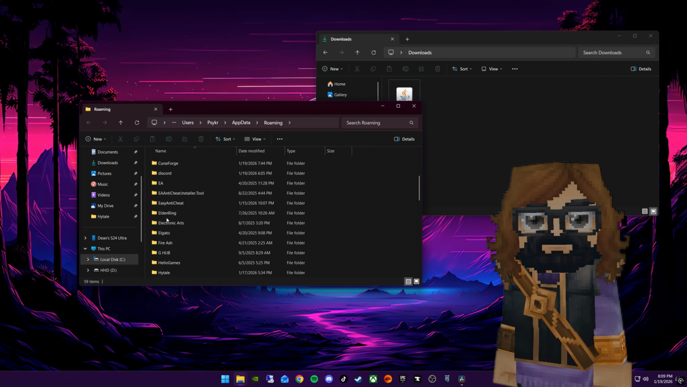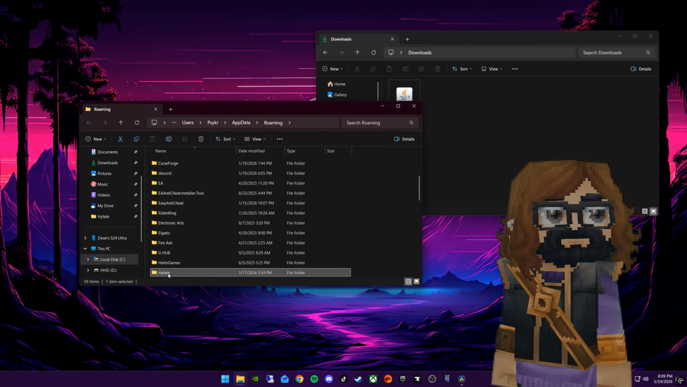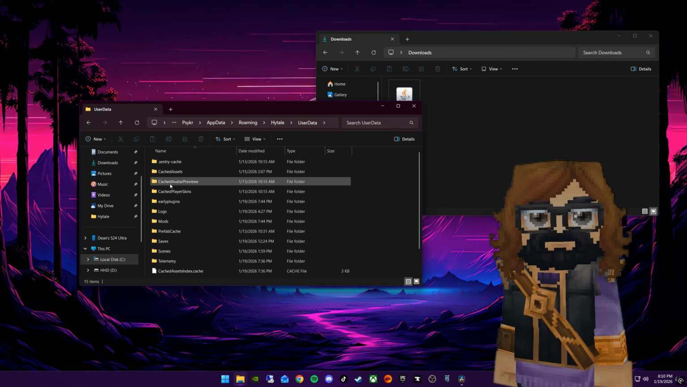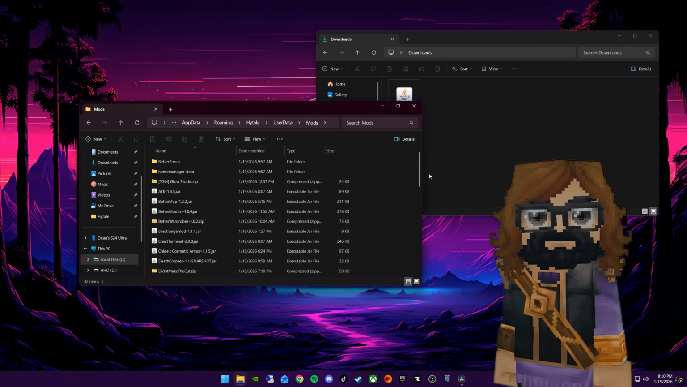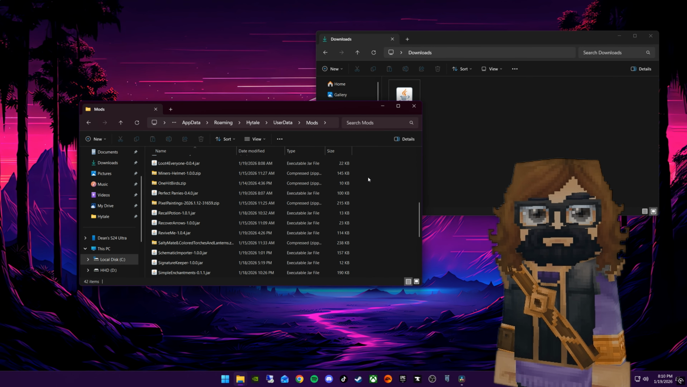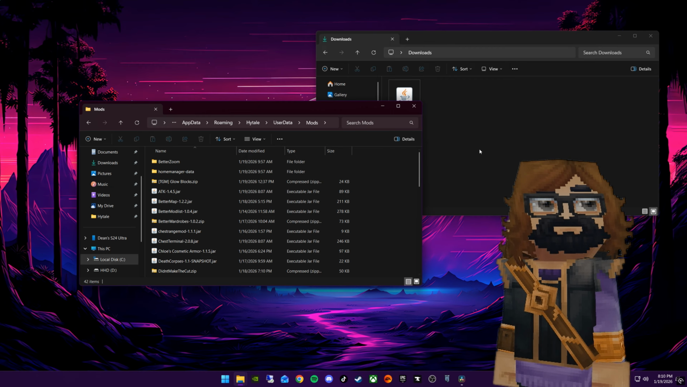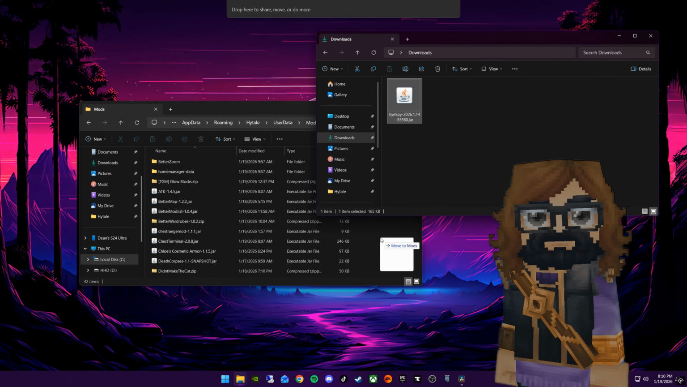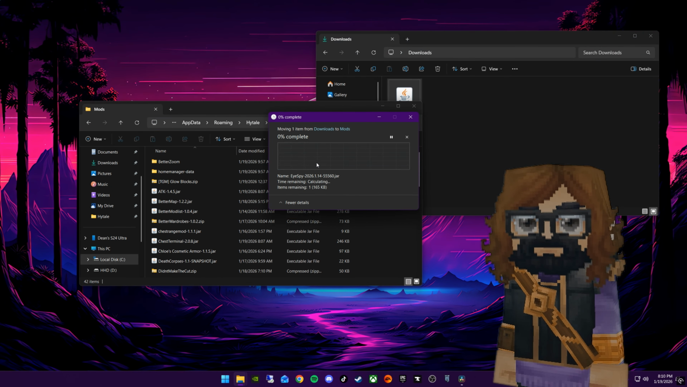Scroll down to Hytale, then UserData, and you can open your mods folder. I already have a bunch of mods in this folder, but yours will be empty. Now drag and drop the mod file you downloaded into this folder and you are ready to start using it in-game.